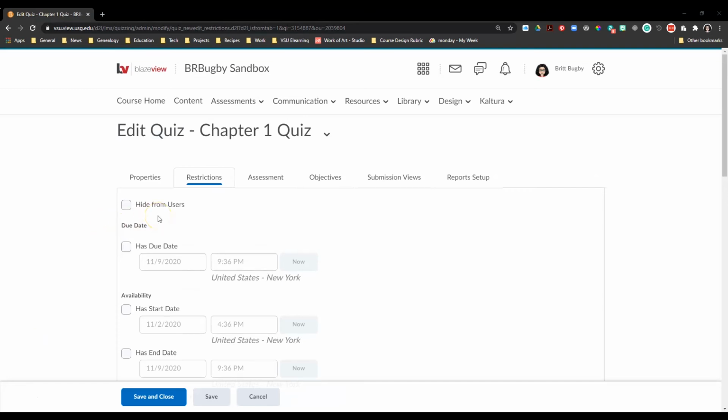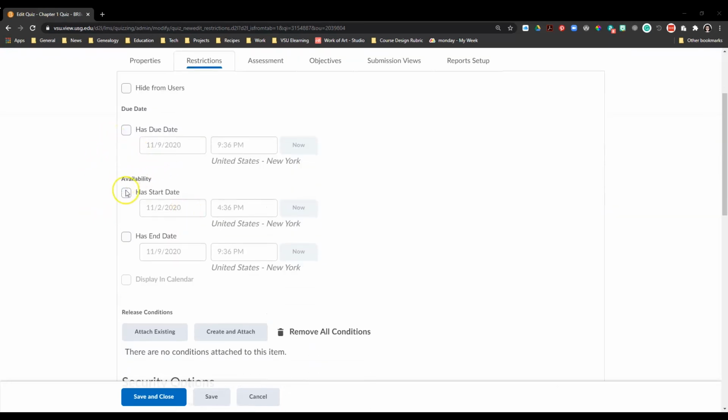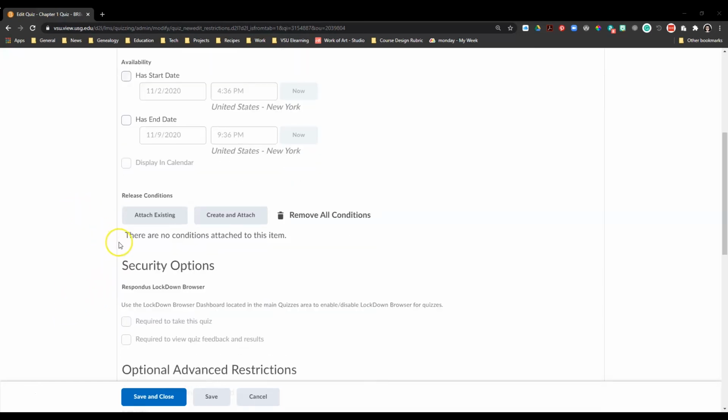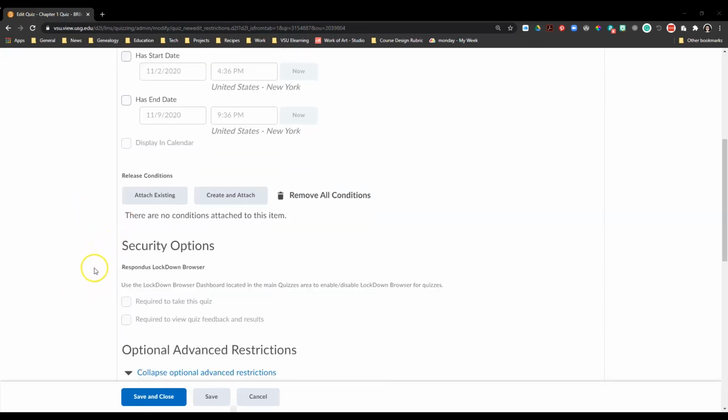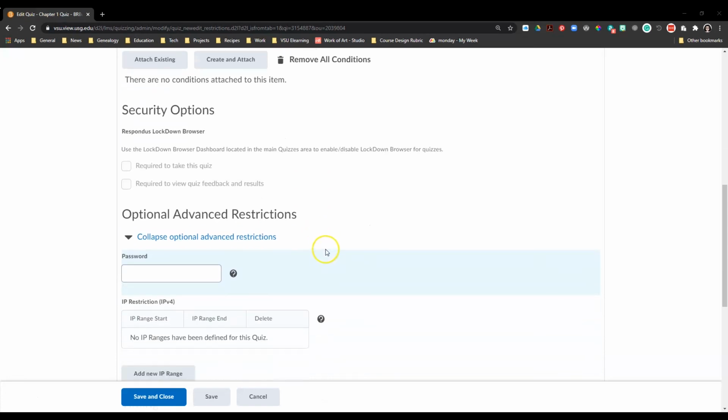The most popular restrictions panel would be for quizzes. Here you see again we have the hide from users. We'll hide the whole thing where they won't be able to see it at all. Due date. Here, availability, start and end date. They can see that there is a quiz, but they cannot see into the quiz. You can choose to display these dates in the calendar or not. We have release conditions that you can set for the quiz. You have security options, including lockdown browser. And remember our best practices advice for the lockdown browser. And please call if you have a question about that.